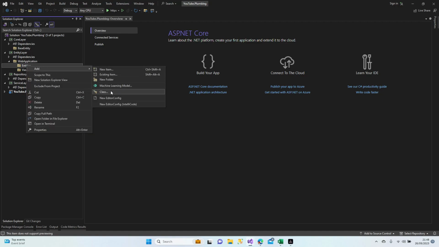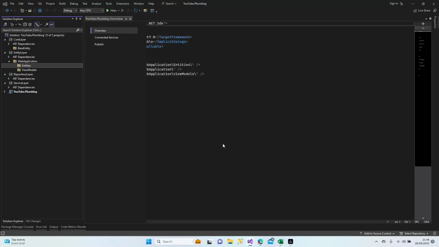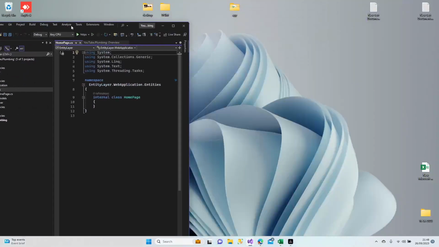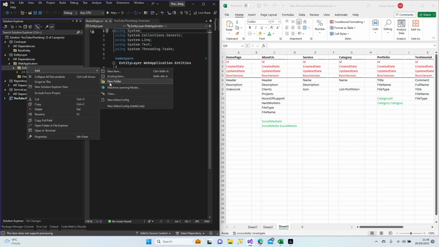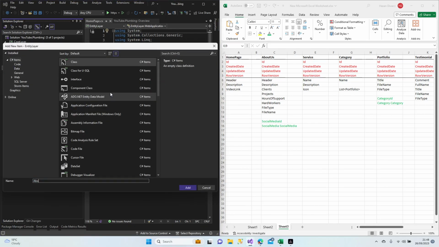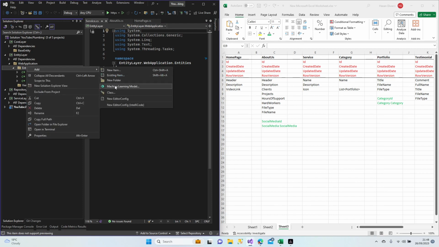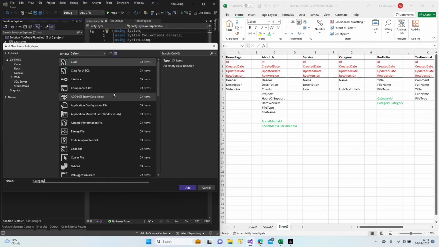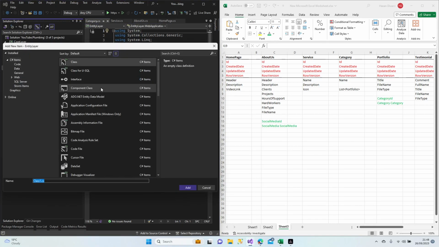Okay, let's add class. So what we have here is the home page. Let's create all of them first, then continue to add our properties. Add about us. Add service. Add category. Add portfolio.